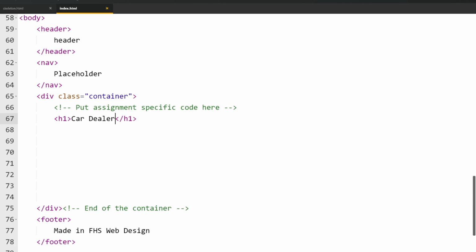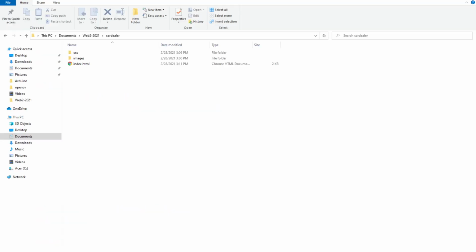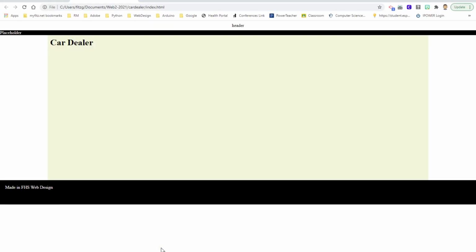You should at this time be able to call this up in your files, and your files should look like this. You should have your car dealer index with images in your CSS folder. Go ahead and call that up, and let's see if we can go to our car dealer homepage. There we go. So this is just a blank shell.